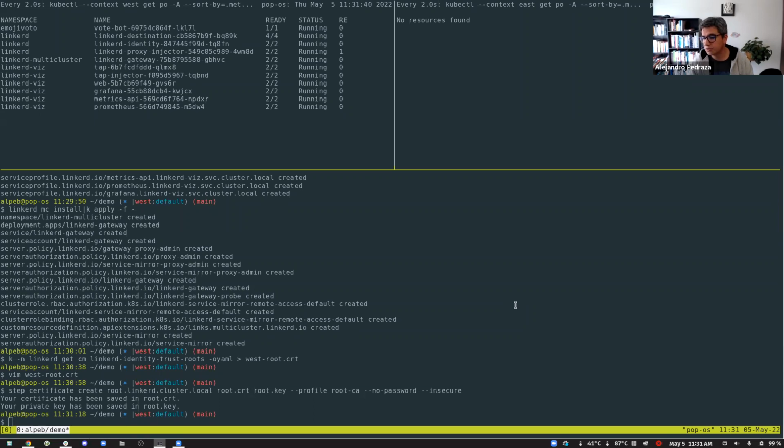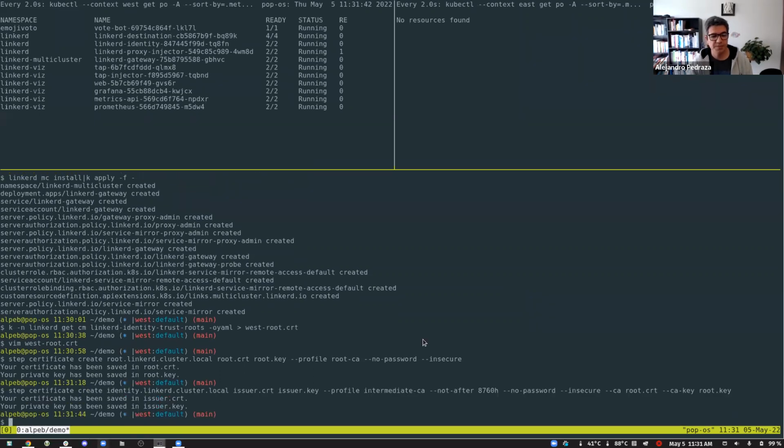Now I need the issuer certificate, which is an intermediate certificate that is rooted at the root CRT that we just created. Here it is. And we get back the public key and the private key, right? So since I created a new certificate for the East cluster, but we need it to be the same as West, we're just gonna bundle them. That's another way of doing things.